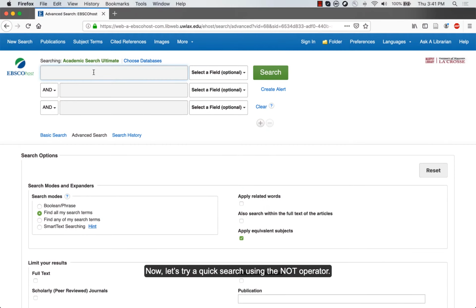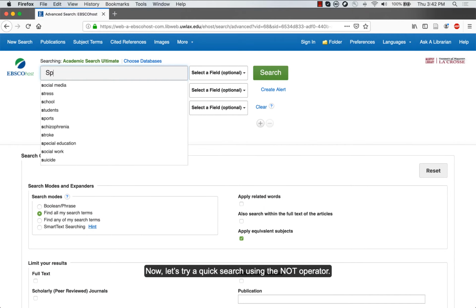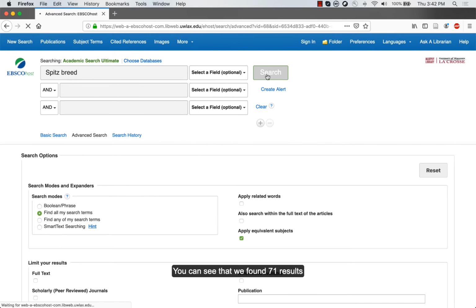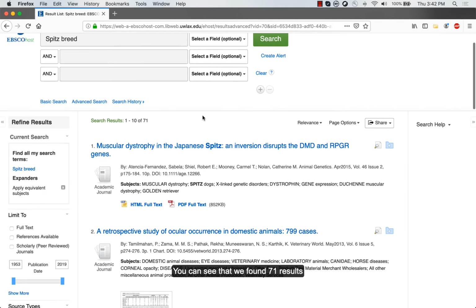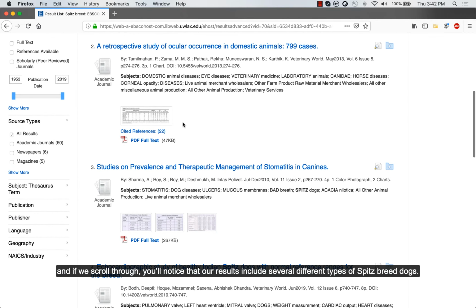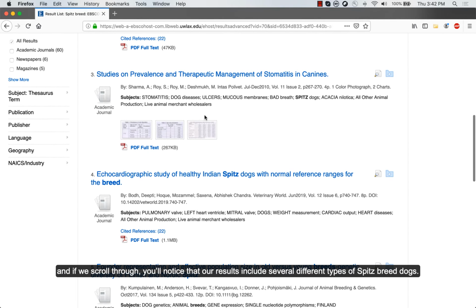Now, let's try a quick search using the not operator. In the top search box, I'll type in Spitz breed, and then I'll click on the green search button. You can see that we found 71 results, and if we scroll through, you'll notice that our results include several different types of Spitz breed dogs.